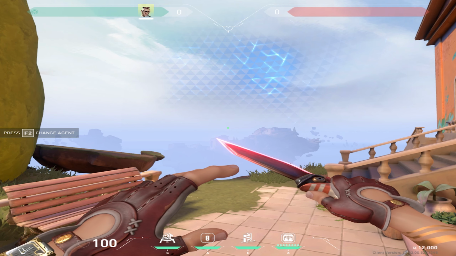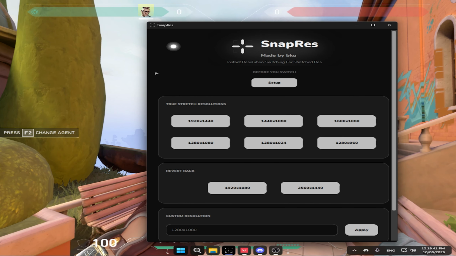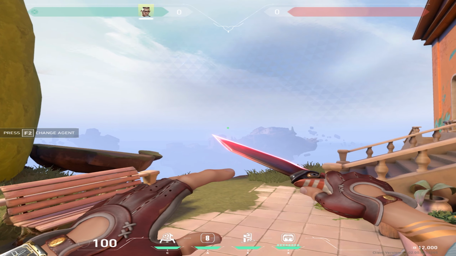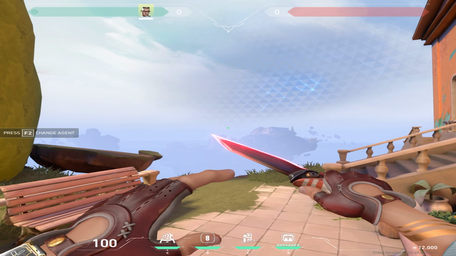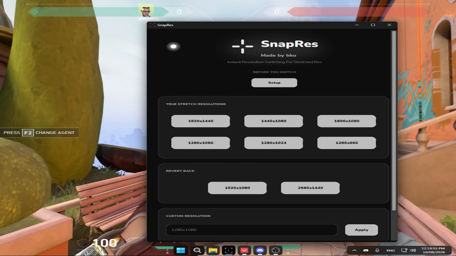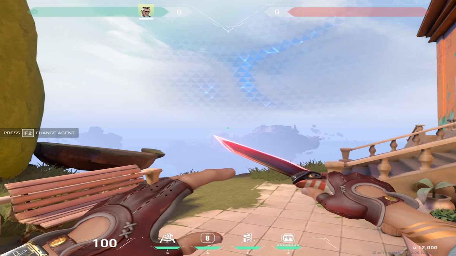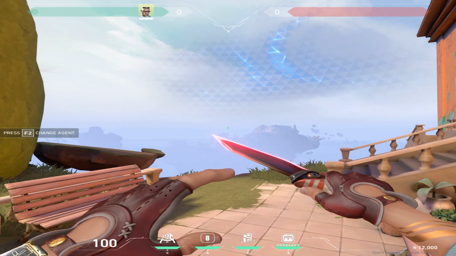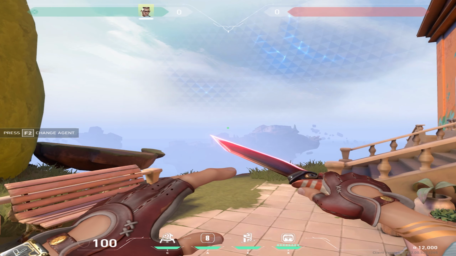Oh wow, okay. Now I gotta make some things clear for you guys. Some of these resolutions, like 1440 x 1080 or 1280 x 1080, every time you leave a game, you have to set it back to 1080, like your native resolution. Like when you're back in the menu, you gotta go ahead and click on revert back and set it back to 1080. And that is because Valorant is badly coded, especially when it comes to communicating with resolutions and custom resolutions, especially these stretched ones.